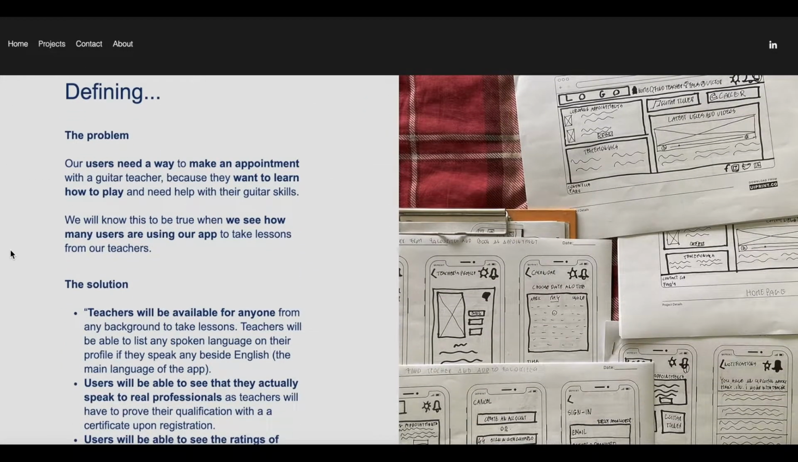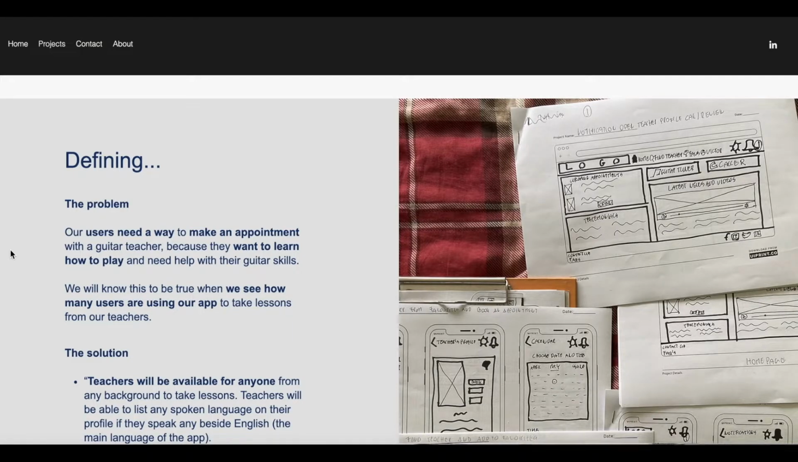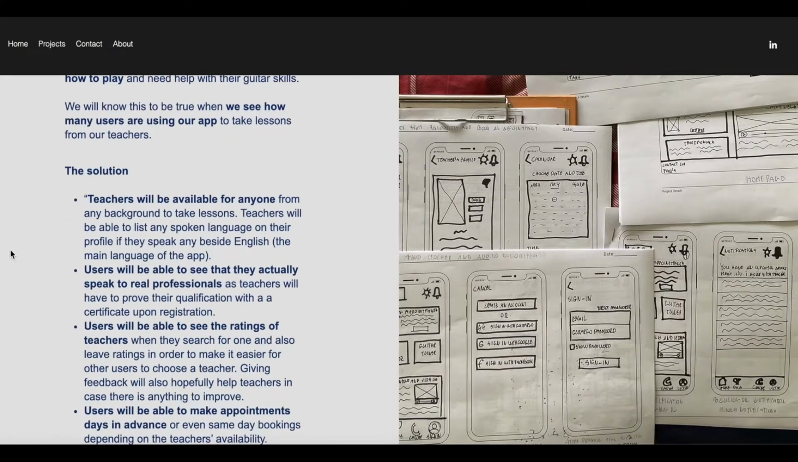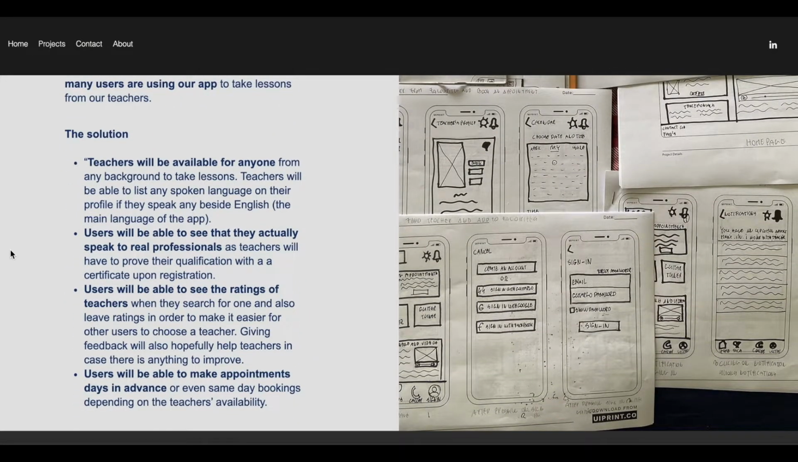The whole process basically started with the problem statement. In our case, it is that our users need a way to make an appointment with a guitar teacher because they want to learn how to play and need help with their guitar skills. Here at the very beginning, some possible solutions were also defined, such as teachers will be available for anyone, from any backgrounds to take lessons.